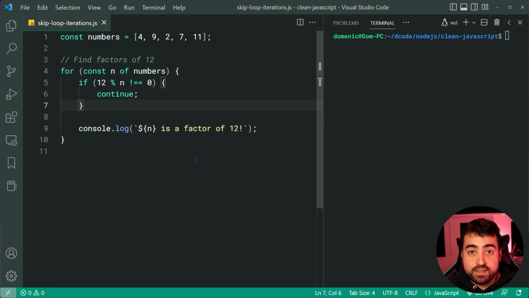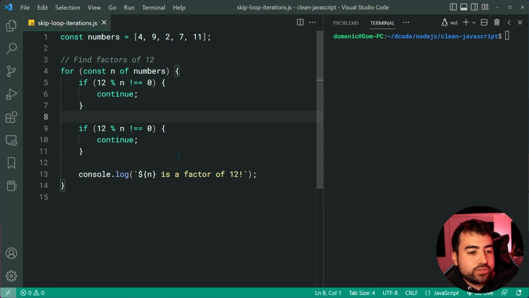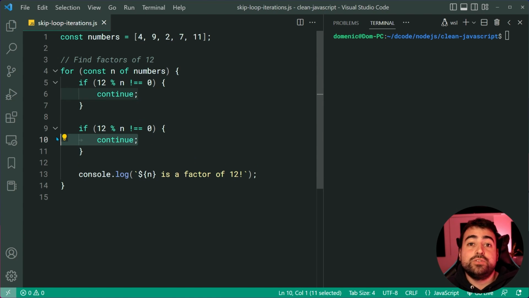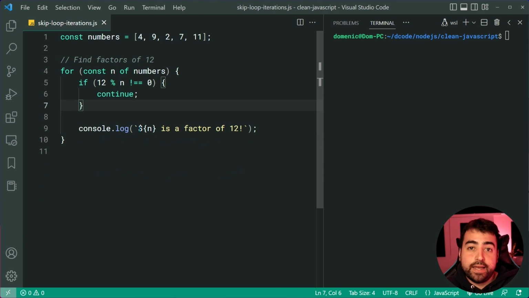Now, another benefit is if you want to add another condition, you can simply hop down here, add a second condition, bang, this one also checks for something and then it might skip it. So it's easy to then add on to in the future. So there it is, skipping your loop iterations.